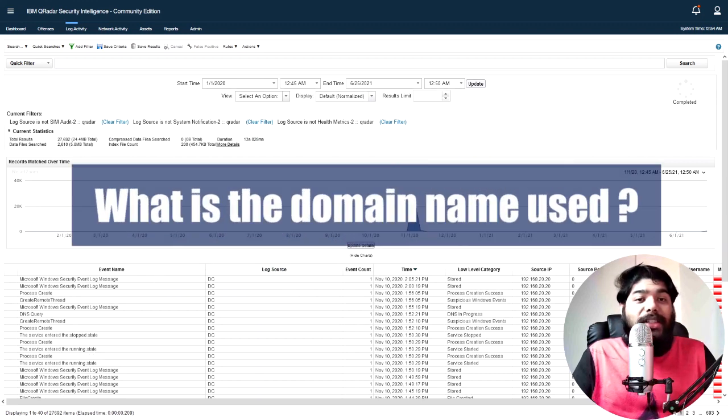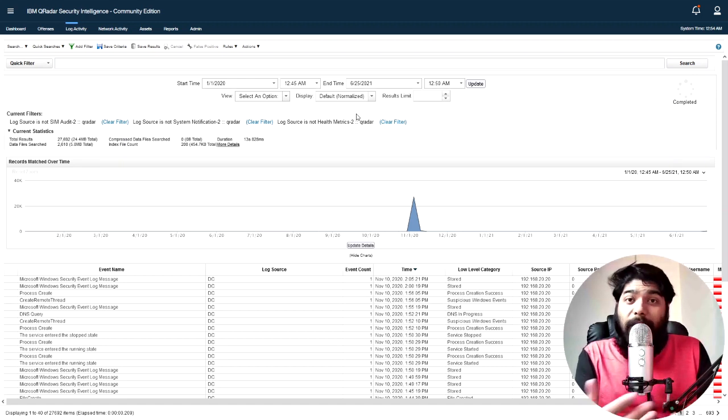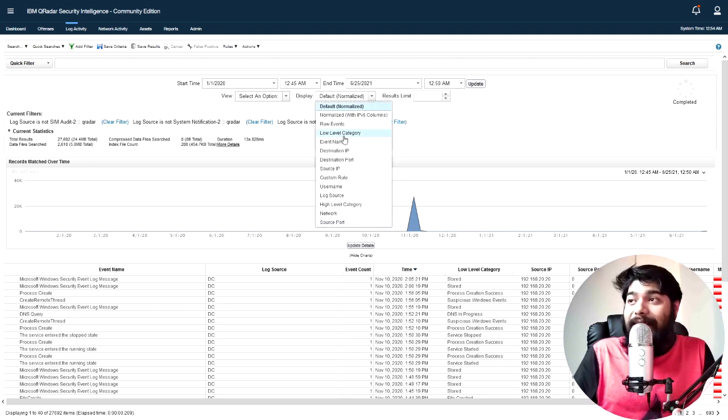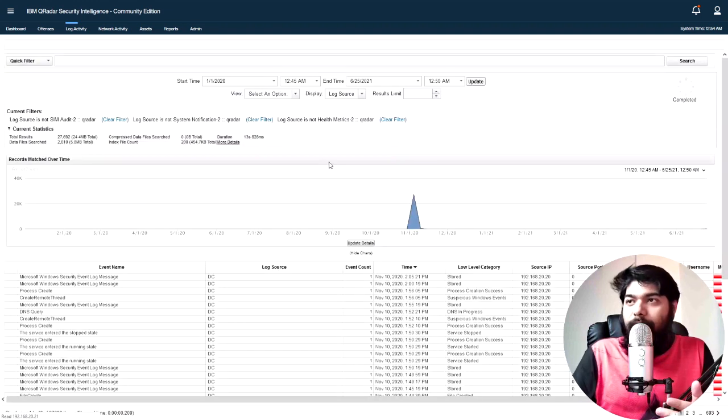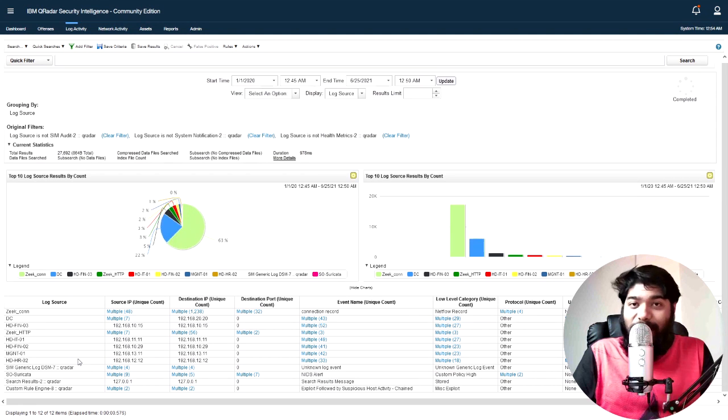So our second question is, what is the domain name that is used in the network? Okay, so now for finding that domain name, obviously a domain name could be found in any kind of logs related to domain controller logs or anything related to those kinds of things, right? So what we can do, we can come here and display and group the searches based on our log sources. Okay, so that will generally give all those 15 types of logs that we have, right?